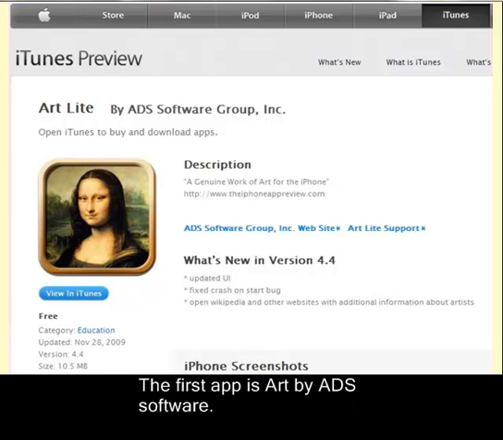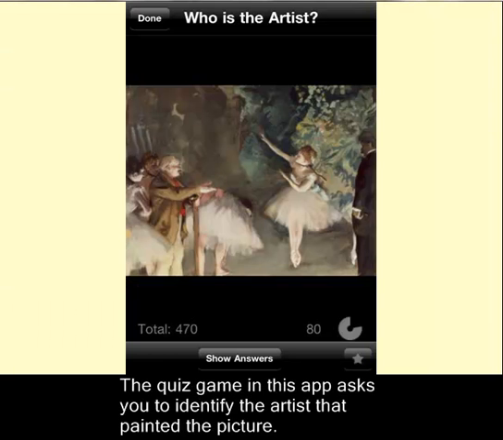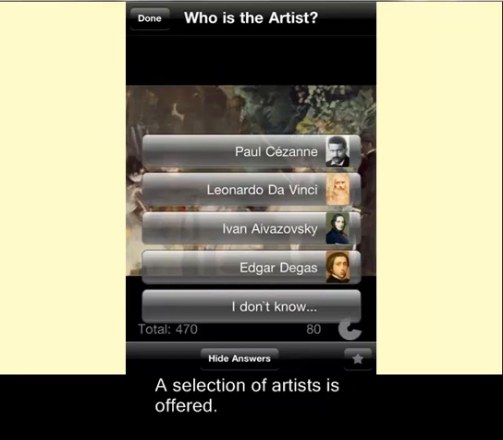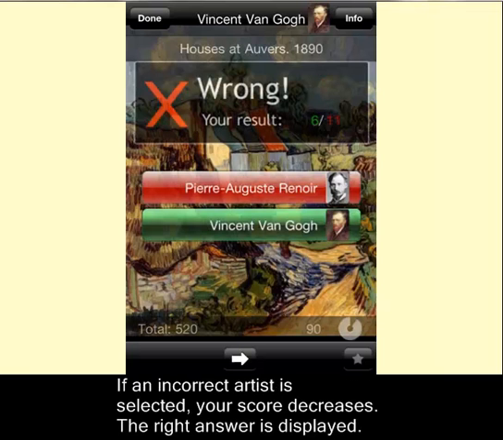The first app is Art by ADS Software. I use the Art Lite, which is free, but a full version is also available, on sale now for 99 cents. The quiz game in this app asks you to identify the artist that painted the picture that is displayed. A selection of artists is offered. A correct artist increases your score. If the artist you select is incorrect, your score decreases and the right answer is displayed.